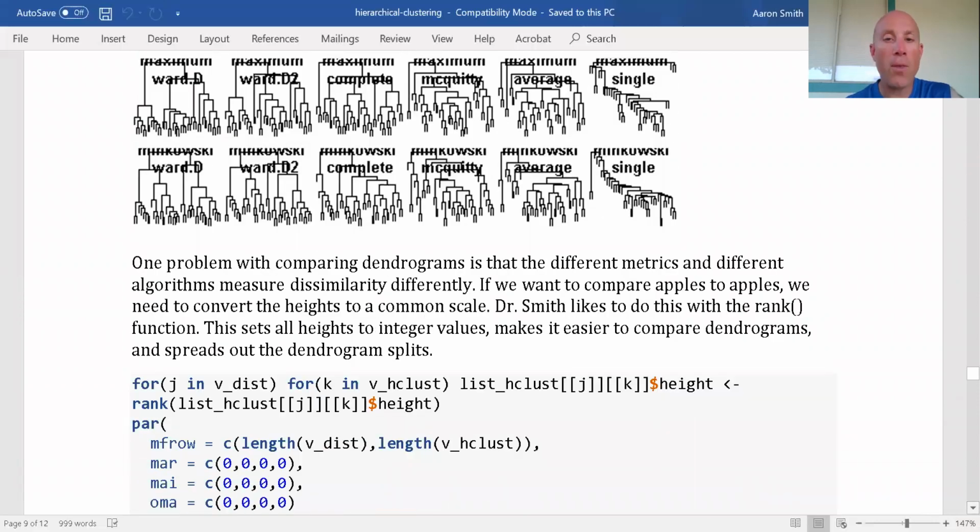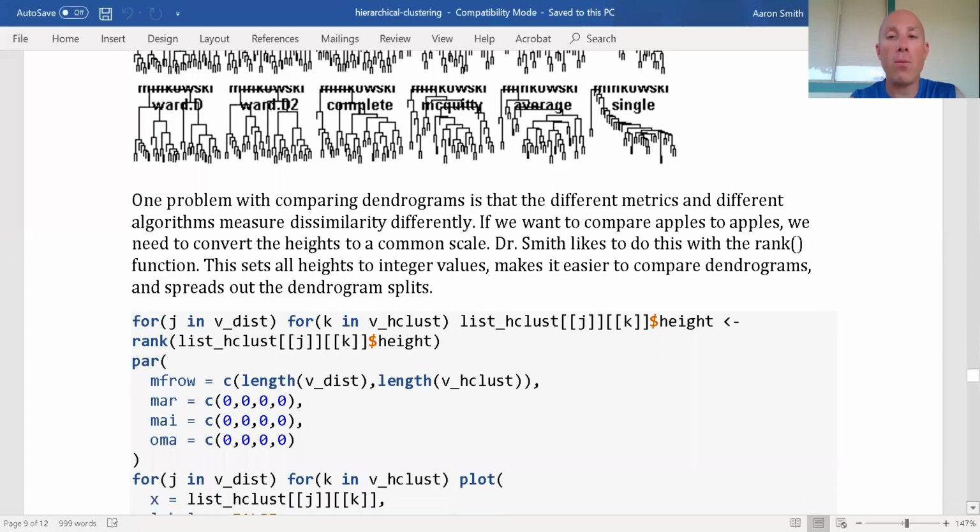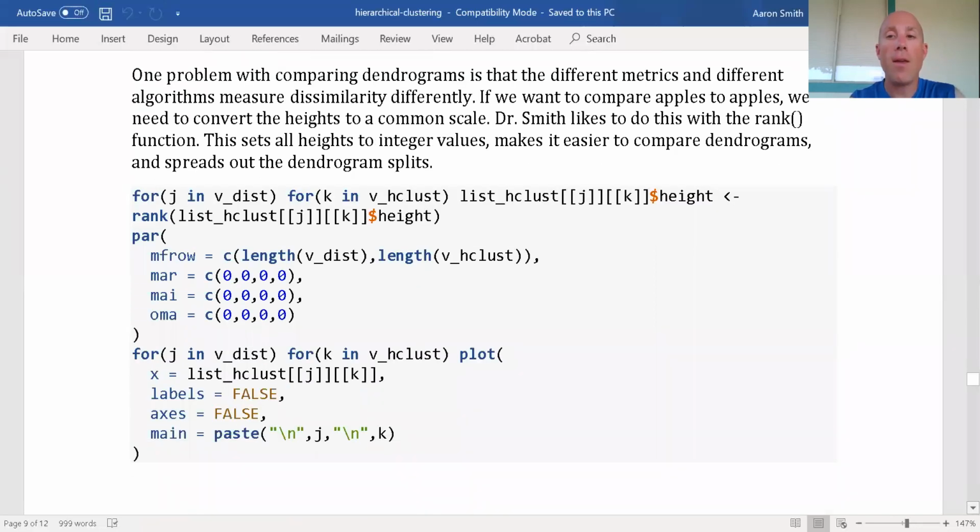Now, there's one problem with this. If you actually start digging in, all these heights are different, and it's hard to tell which ones are actually the same. It's possible to get the same dendrogram, but with different heights. But the splits or the clustering are effectively the same when I say the number of clusters that I want. So what I like to do is convert the height to the rank of heights. That way it converts everything to integers. It sets it up so that I have the same scale for different dendrograms, and it makes it easier to read where the splits are.